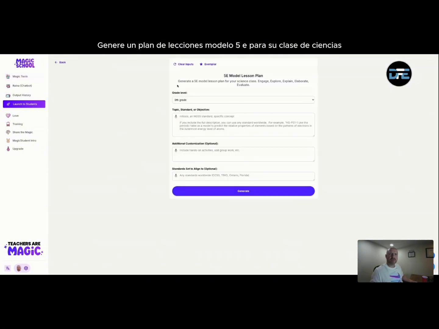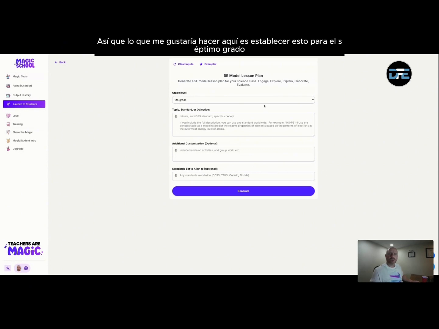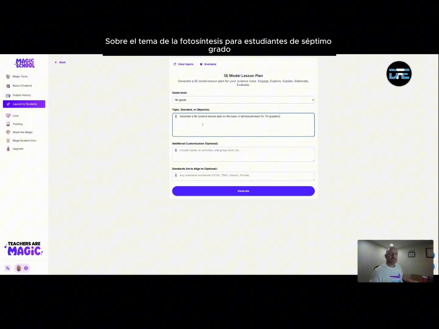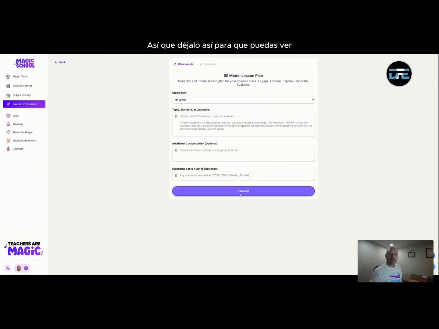Generate a 5E Model Lesson Plan for your science class. Engage, explore, explain, elaborate, and evaluate. So here we have the grade level, topic, standard, objective, additional customization, and standards set to align to as optional. So what I'd like to do here is set this for 7th grade, and you have a simple prompt. Generate a 5E science lesson plan on the topic of photosynthesis for 7th graders. So I'll just leave it at that.